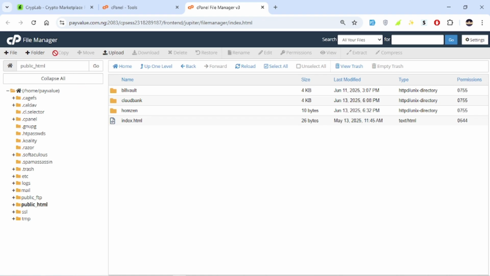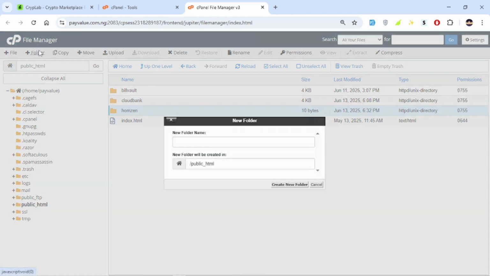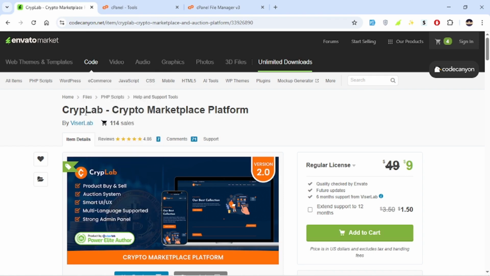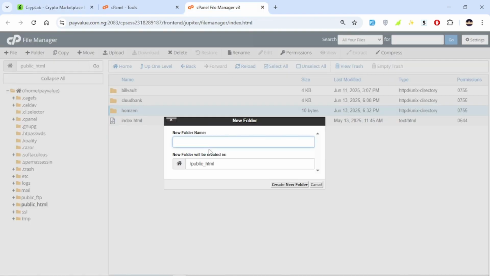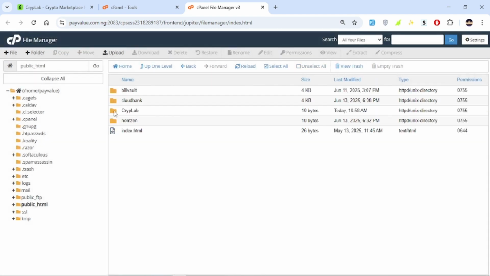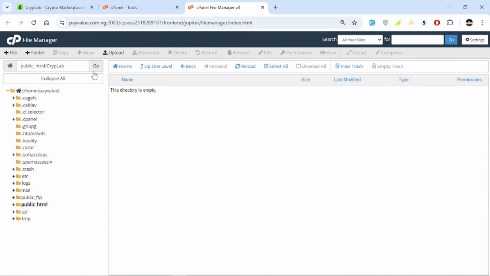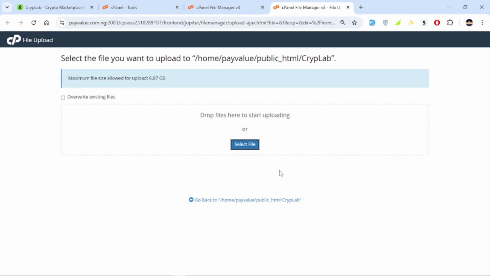So you click on it, then you can host the project. You can upload this project here if you don't have any project. But I can see I have these three projects over here. I will be uploading it right here. I have to create a folder, maybe create a folder, CrypLab. So now go inside that CrypLab and then you upload that project there. Upload, select file.